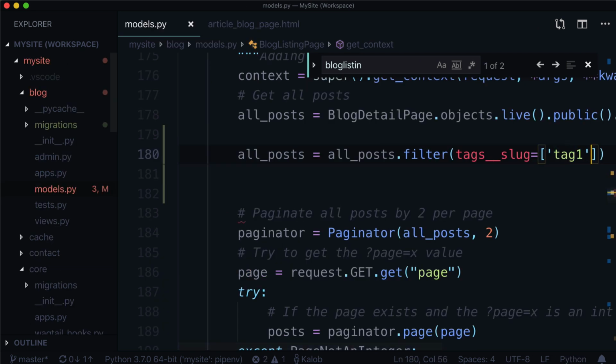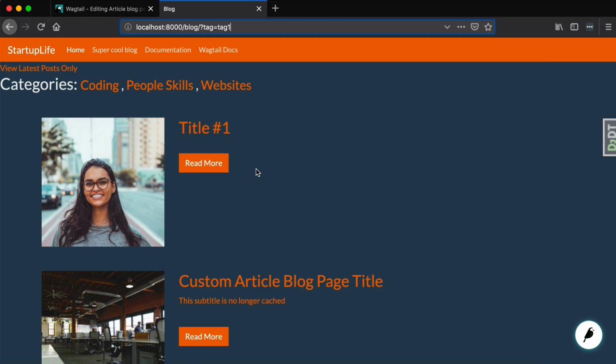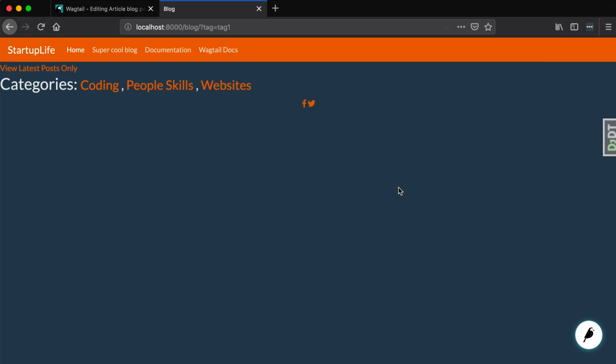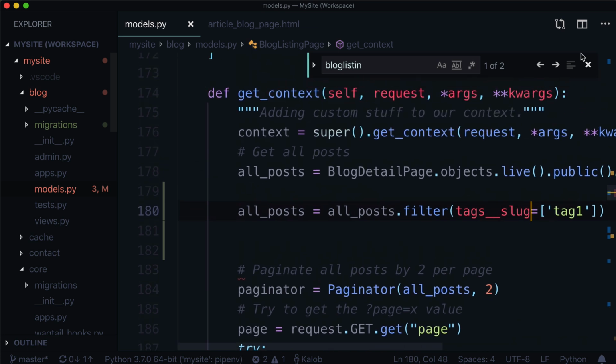So I'm going to save that. Everything looks okay in our terminal, and let's do a quick refresh. All right, so we load up our browser and we see, oh no, nothing shows up. Why is that? Well, let's take a look here. I probably made a mistake somewhere. And yeah, that's exactly what I did, I made a mistake and it happens.